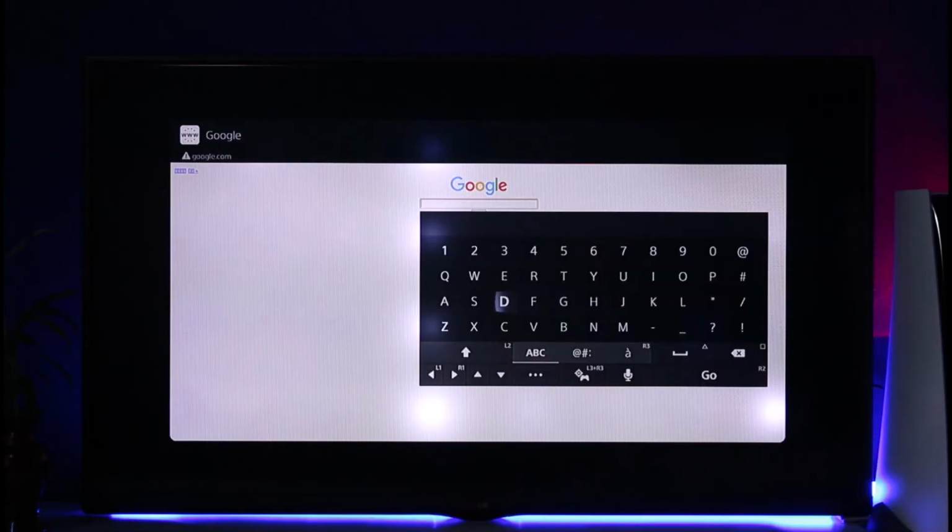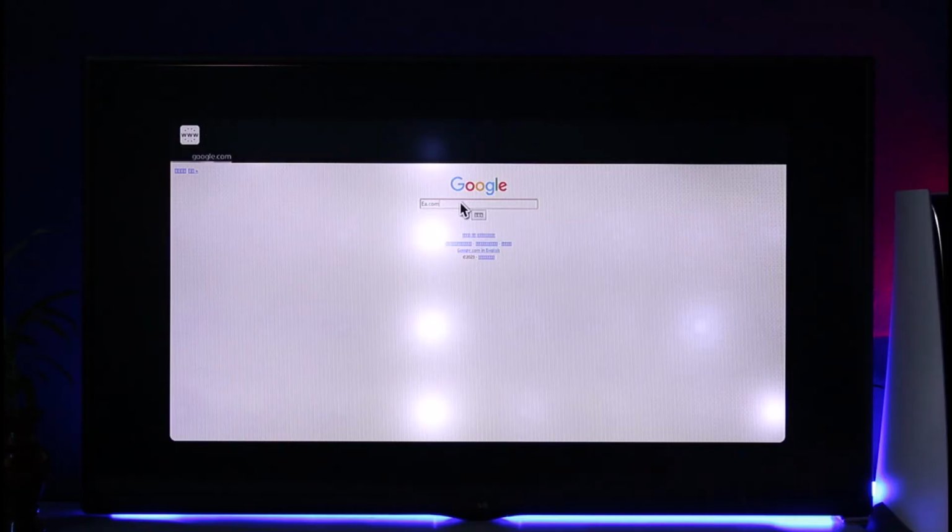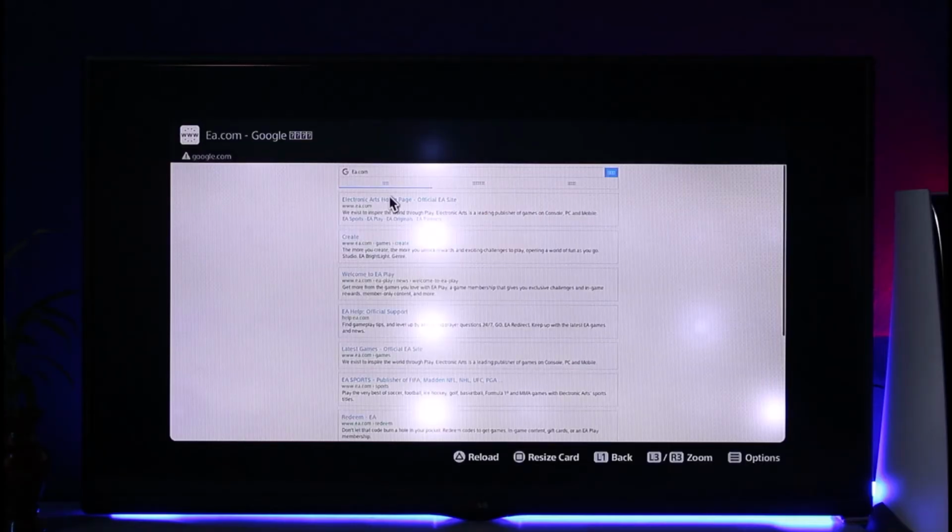Once we enter google.com over here, in the search menu you'll be able to simply type in EA, then type in period, which is dot, and then type in com. Once you enter ea.com, just hit the arrow button and make sure to click the first link on the search result page.